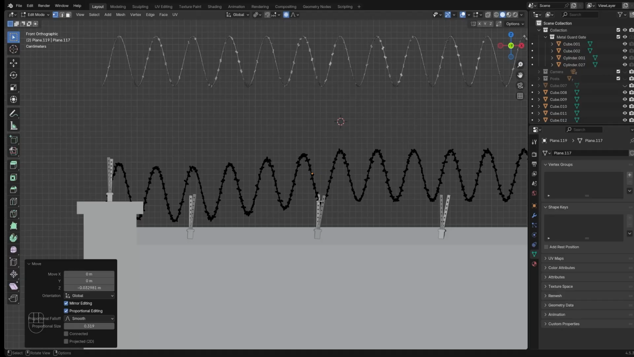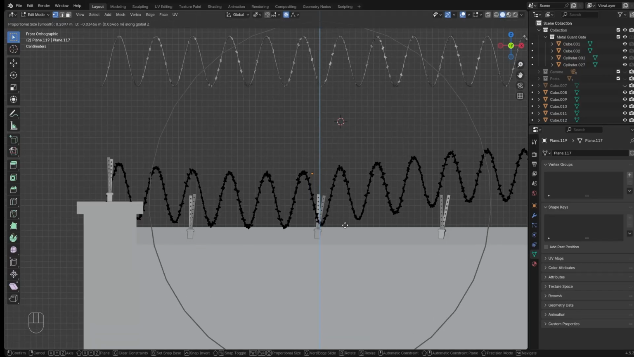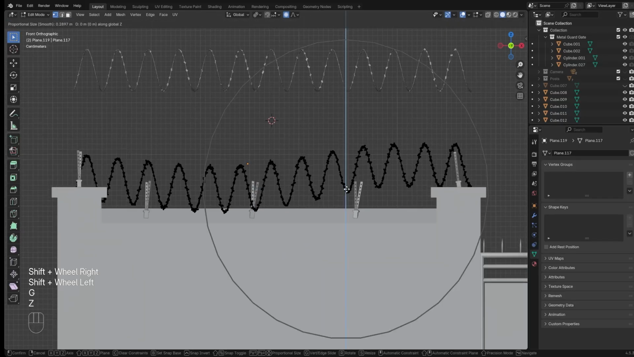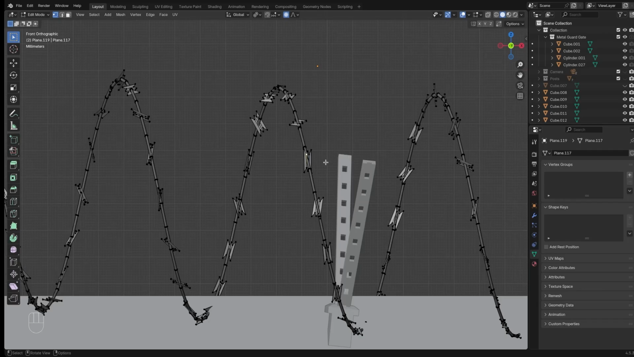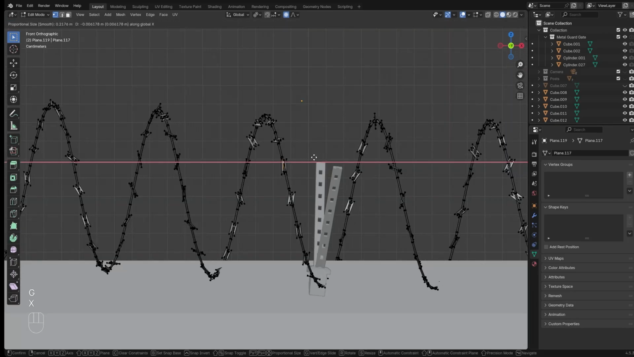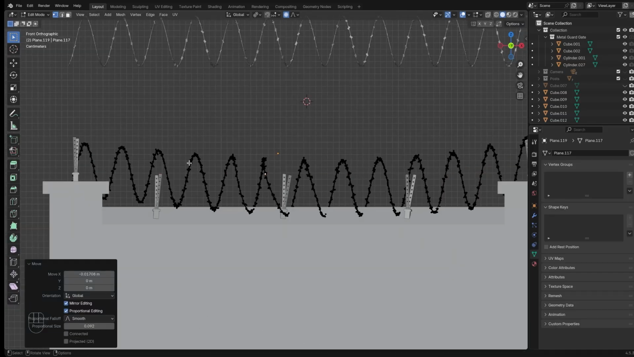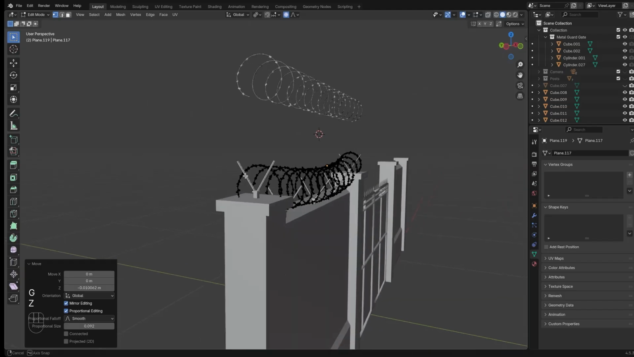That's all right. What you can do at this point is just select random vertices and bring those down so that it goes down. That's all right. You can also zoom in and move things around a bit just to give it that wear and tear. Twist it like that. Style it how you would like, and that's perfect.